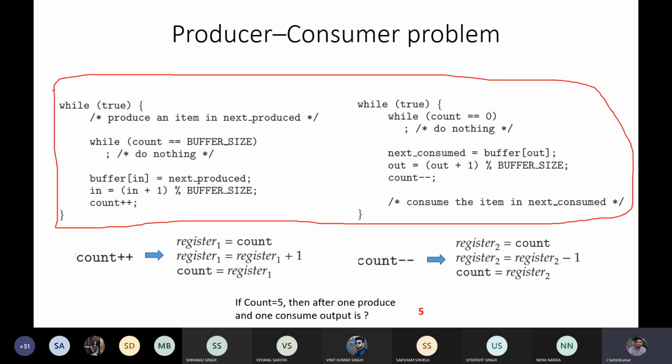This is the simple producer consumer problem. This is production. When the buffer size is equal to count, it means the queue is full, so we will not produce anything. If the buffer has empty space, then we will produce the next item, keep it in the buffer, increase the buffer size, and increment the counter.